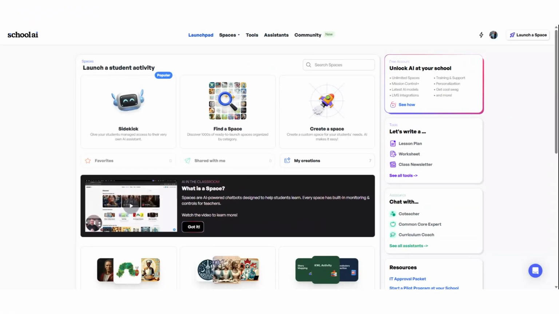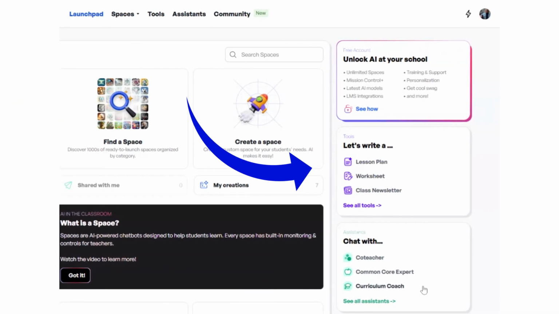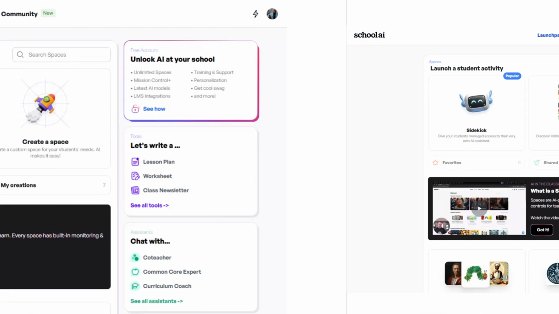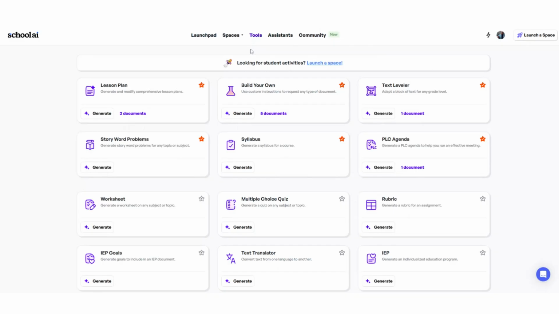So we looked at School AI and their Spaces, which is my favorite tool they have. But I want to go a little deeper into the program and see some of the AI tools and assistants that might be really useful for educators. So when you enter School AI, you're at the launch pad, and you could see on the right-hand side there are tools, assistants, and resources, and you could also find tools and assistants on top. So let's take a look at tools first.